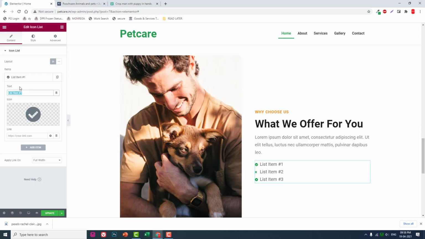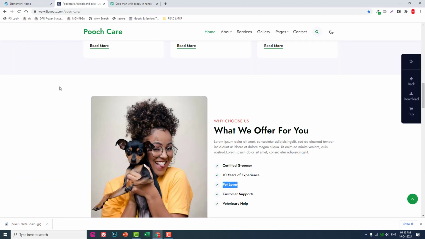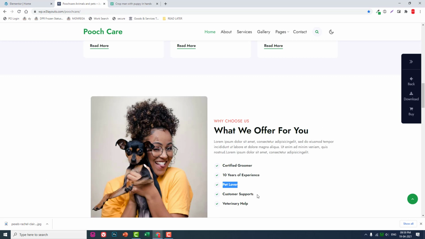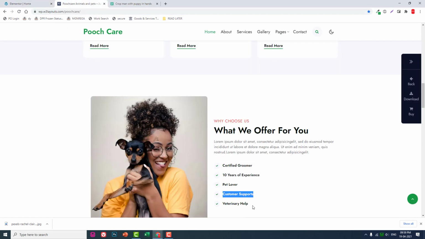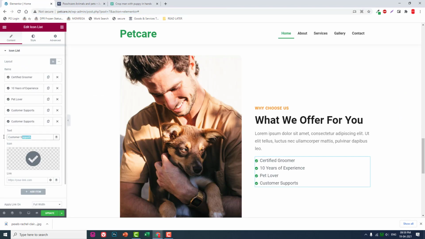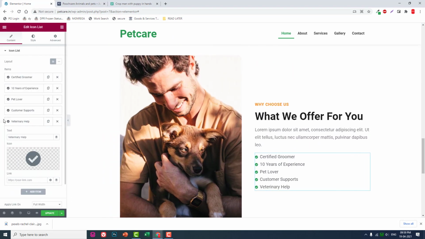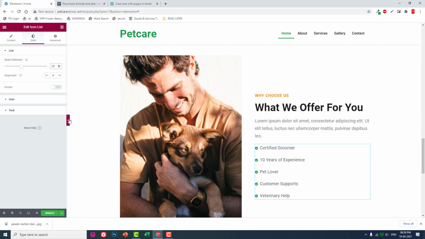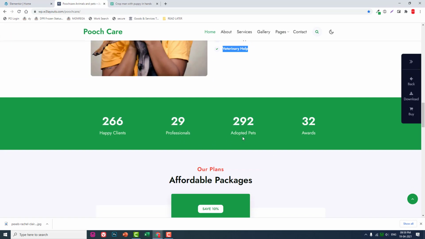Certified groomer, duplicate, 10 years of experience, pet lover, customer support, battery have. Okay, here in the space between 20. Okay, 5 users.